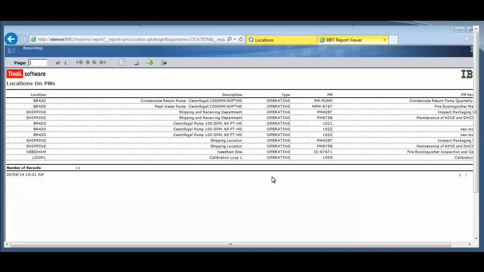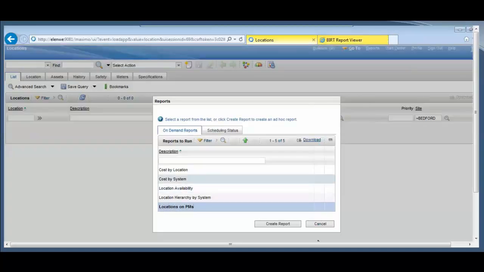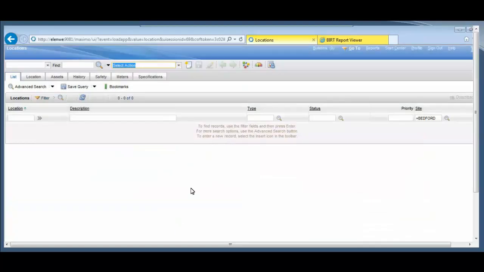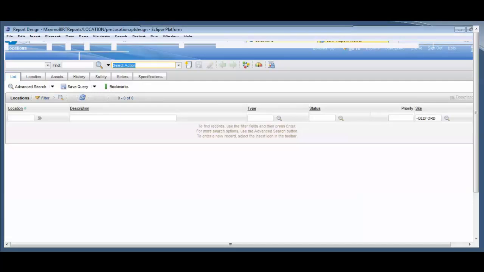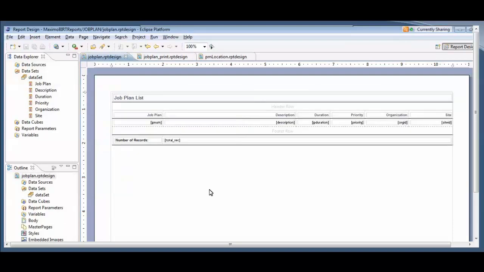But now what we will do is we will use an existing report and edit that and import it back into Maximo. So let's edit the job plan list report. As we talked earlier, we can add long descriptions and make them dynamic so that we can see all the HTML tags or anything that we have that's using rich text formatting. So let's add a long description field to the job plan list report.